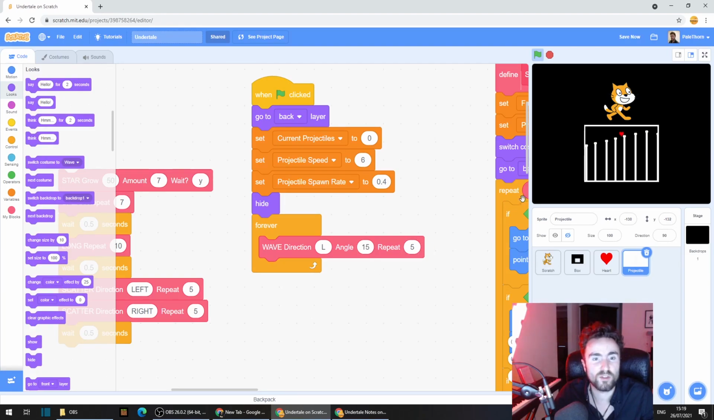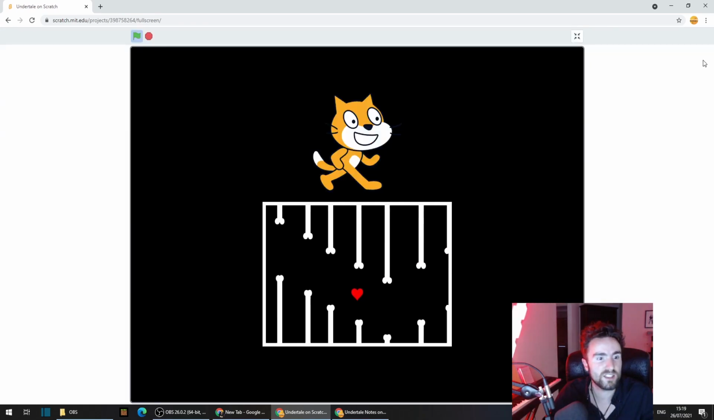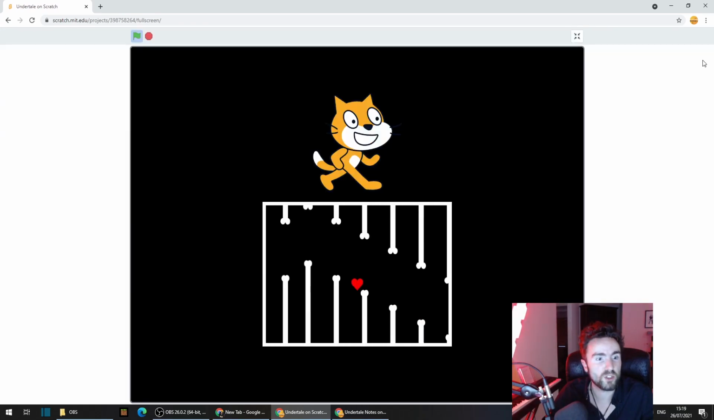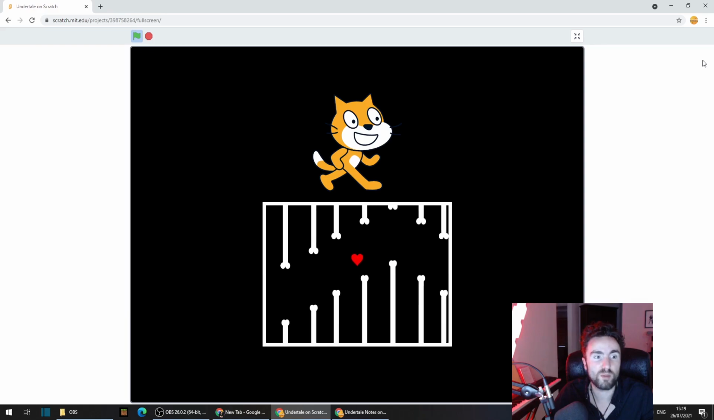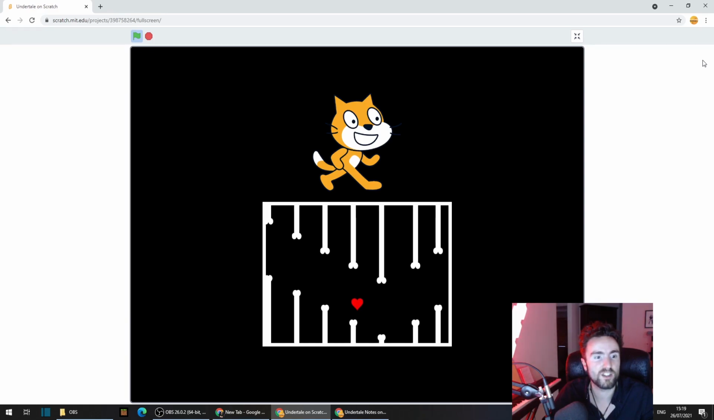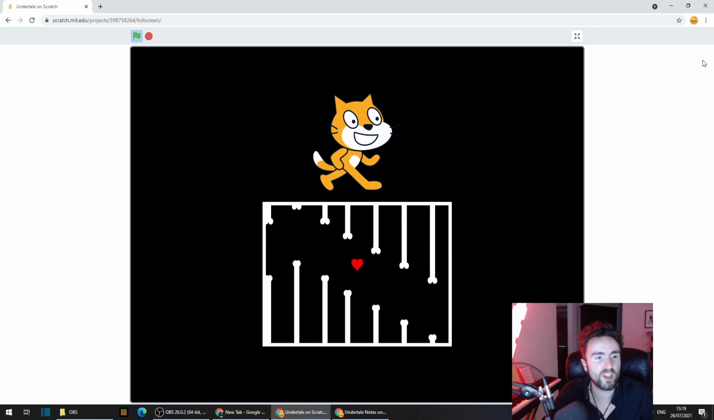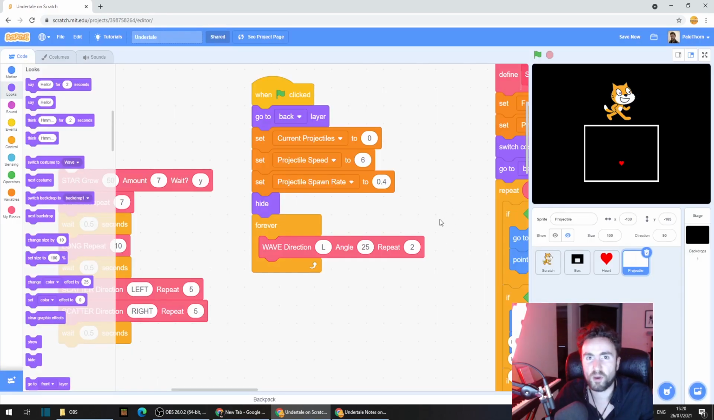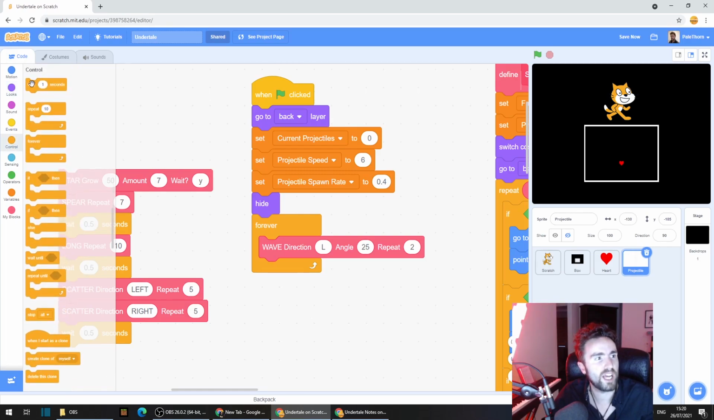Like if we set the angle to 15 and the repeat to 5, let's see what that does. So we've got much sharper sort of angles here. We're having to change our direction a lot more. One thing we should probably also think about is adding in weights. So if we go to control and add in a wait 1 second, and let's change this direction from left to right, just to make sure that's working okay.